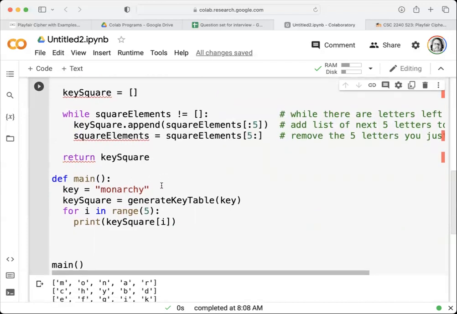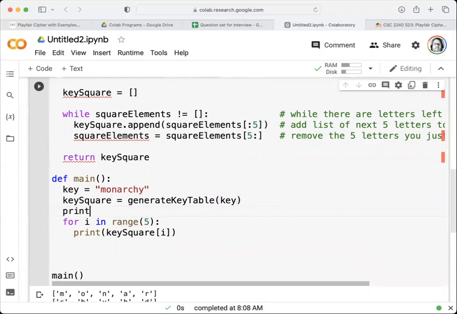So in this case, we have a key of monarchy, and I've got this generate key table with the key. Then I'm going to go through and print out each of the lists separately. It's probably worthwhile to go ahead and print the key square itself, just so you can see that it is a 2-dimensional array, but I think it's easier to read when I'm going through. So key square sub i, which is 1 dimension, is going to be the first list, and then we would have the second list and whatever from there.